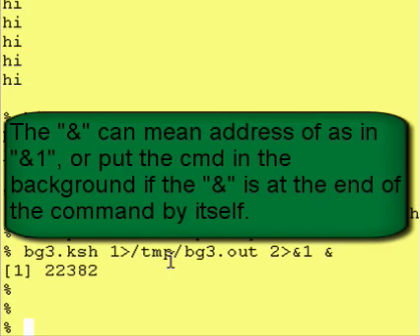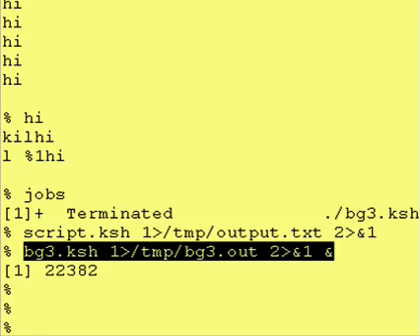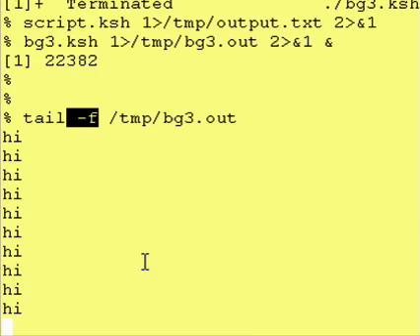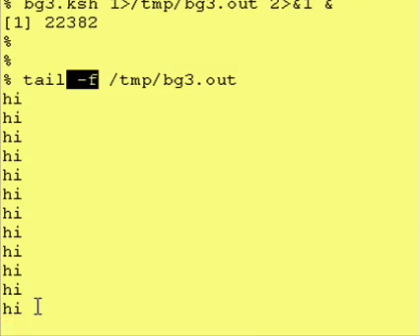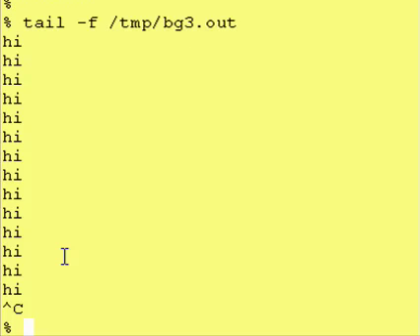And if we want to see what's up with this program and what's up with the output of this program, the only thing we have to do is this, tail -f, this is a Unix command, and then /temp/bg3.out. Now what this says is tail means go to the bottom of this file, and the -f means follow the script, follow the output. And as you can see, it is adding new hi messages, and to break out of this, you hit Control-C. That breaks you out of the tail -f command.